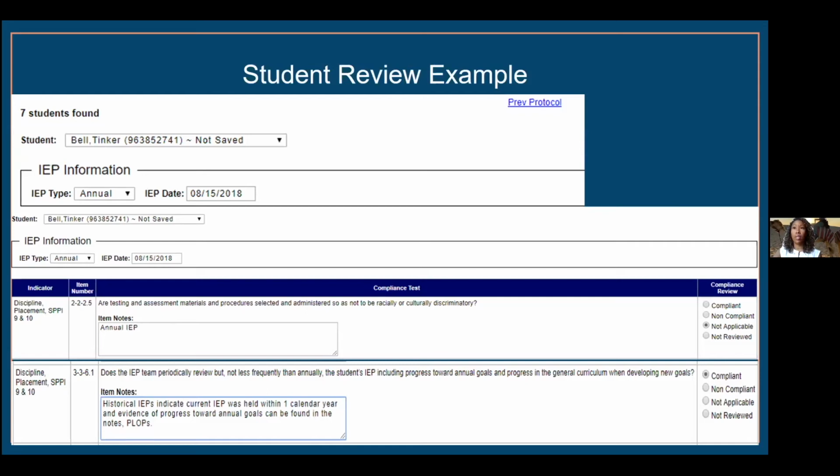So this is an example of a review for a Tinkerbell. You see we selected that student at the top where it says not saved. You'll put in the IEP type that you're looking at. You'll put in the IEP date right there in that box. And here's 2 examples of some findings.